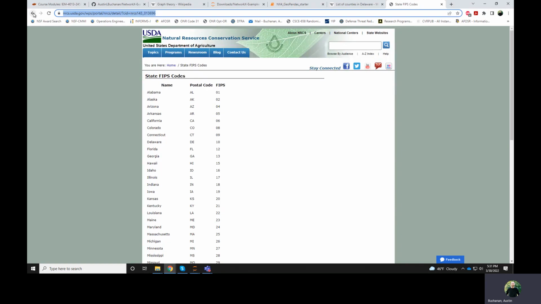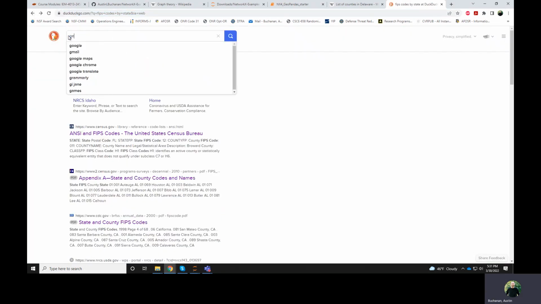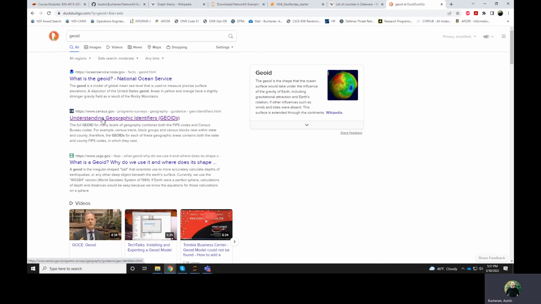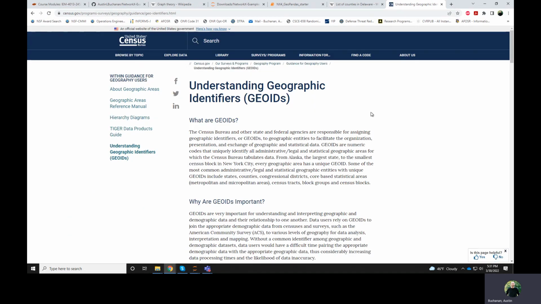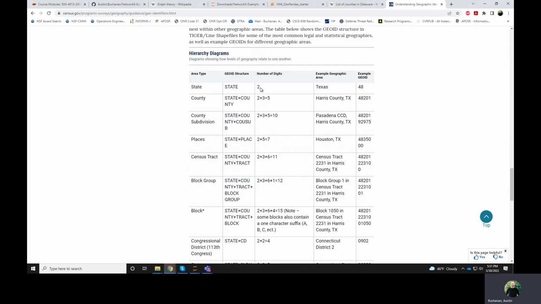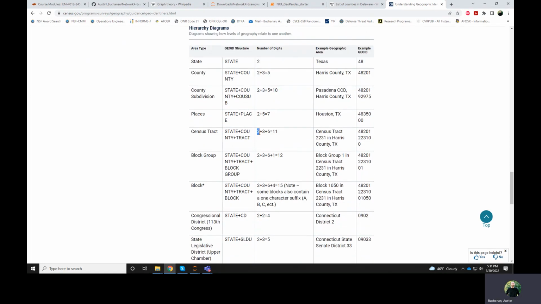If you're interested in learning about that, you can search for, I think GeoID should do it. Okay, yeah, I think this is a good page: understanding geographic identifiers from the census. And there's an example here. So the first 2 digits are the state. The first 2 plus 3 digits, state and county. If you're working with census tracts, you'll have two digits for the state, 3 digits for the county, and then another 6 digits for the tract. And if you work with blocks, which are nested inside of tracts, you get an additional 4 digits.